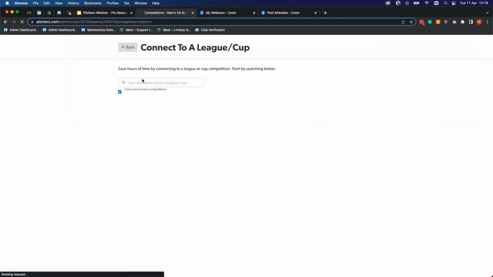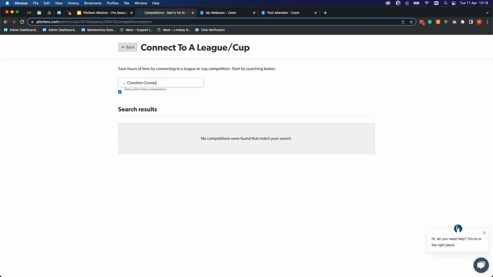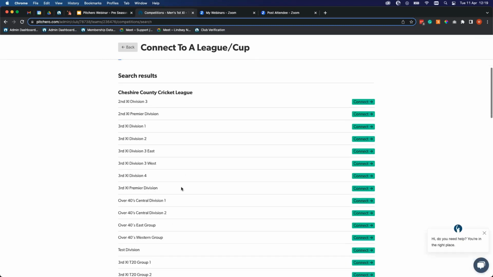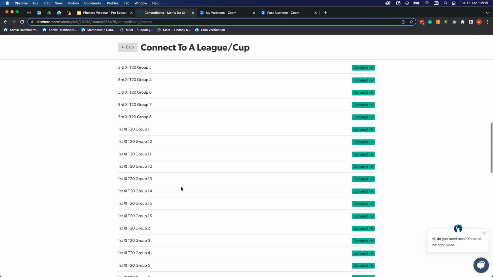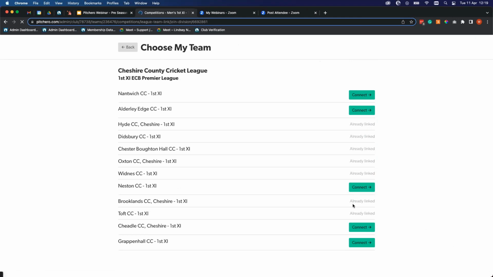Once you click onto this, you should then get suggested the leagues that you'll be in based off your club name, team name, etc. But in this case, we'll just go to the Cheshire County League. We'll select the first 11 Prem, and then you can see a list of the teams here, and then you just press connect to one of them, and then that will pull through all the fixtures.